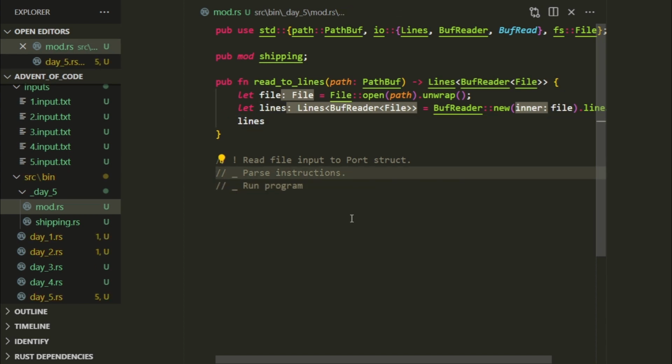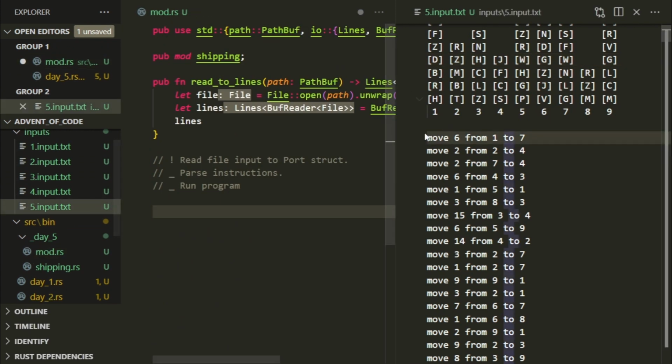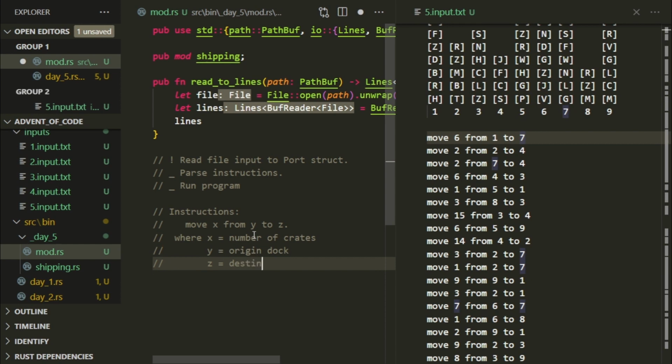All right. So the way the instructions are set up is move 6 from 1 to 7. So instructions: move X from Y to Z, where X is number of crates, Y is origin doc, and Z is destination doc.